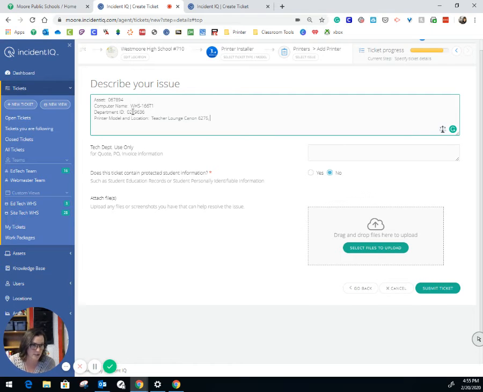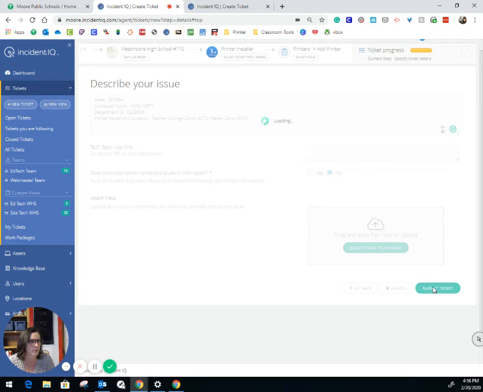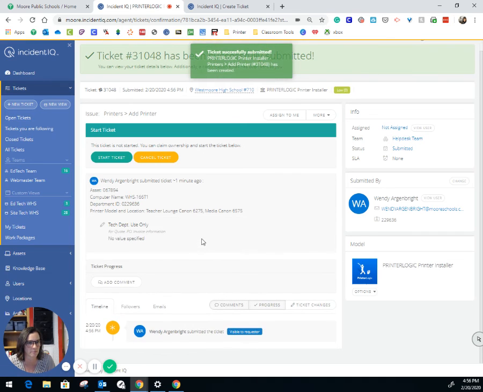If you are in the Media Center, you might put Media Canon, and that one is a 6575. So you would just put the information that you would like. If you would like both of them installed, then you can simply enter both of them. The next thing you're going to do is come down here to Submit Ticket. Once you submit the ticket, it's going to go ahead and give you a ticket number that you can start tracking. So go ahead and wait for that to generate you a ticket number.